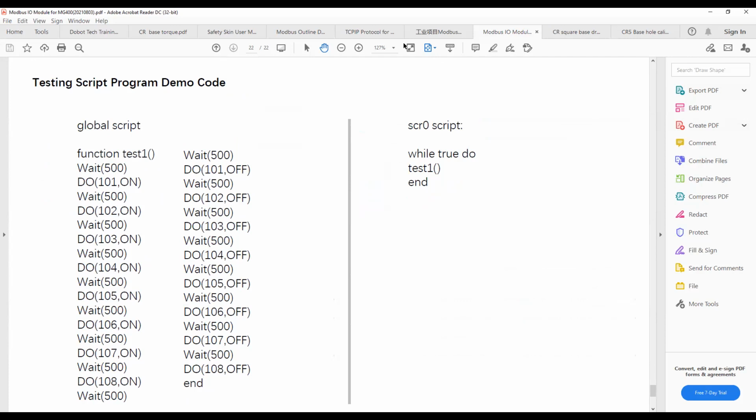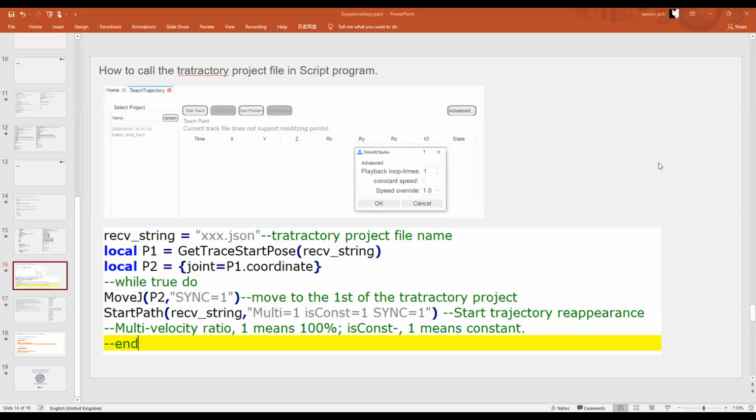Okay, for the next, because I do have many documents to share with you, because we know you should be interested in, and your customer should be concerned about this function. Okay, so one important function of a robot is the teach trajectory. It's a very useful function in our application.